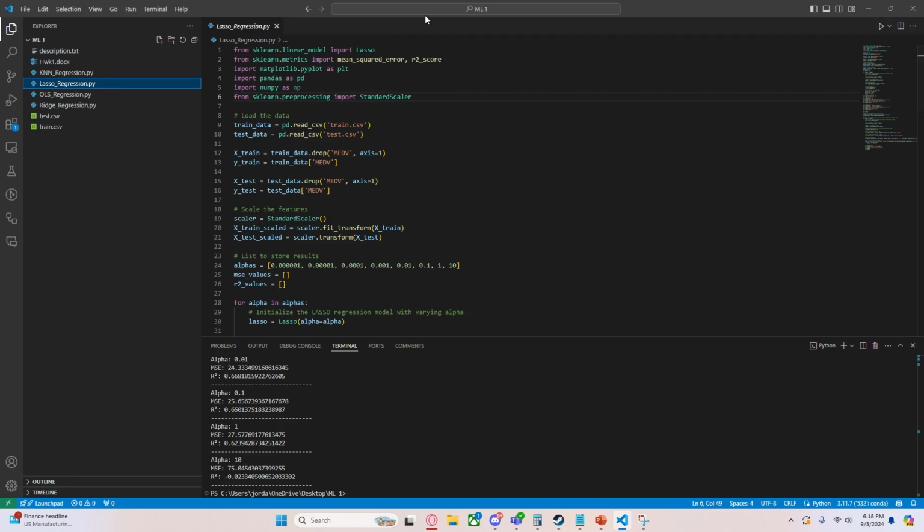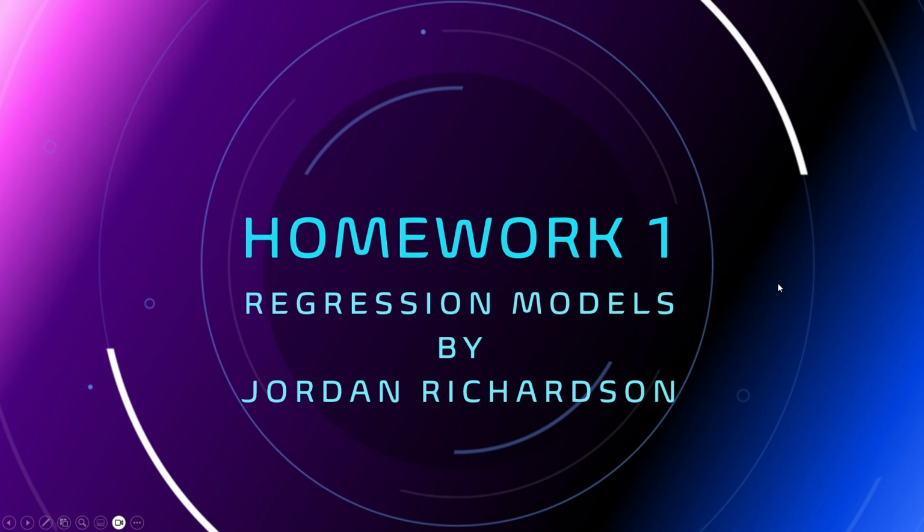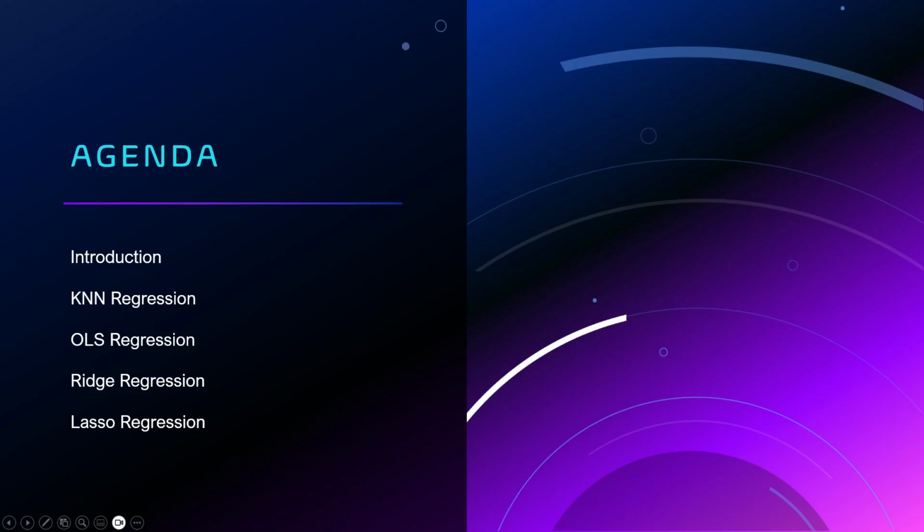So this is my code. This is homework 1, regression models by Jordan Richardson. For the agenda, we have the introduction, and then each of our 4 models: KNN, OLS, Ridge, and Lasso.